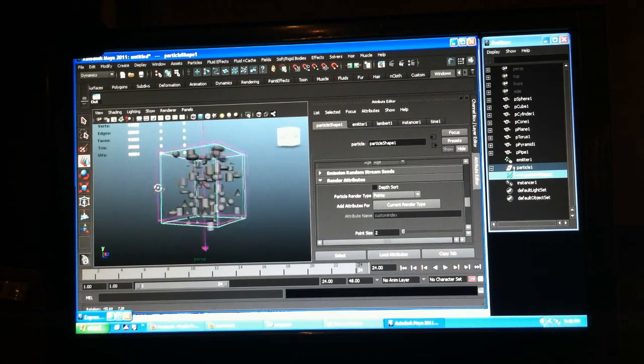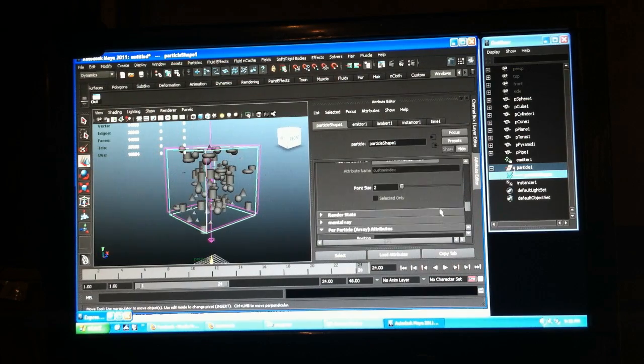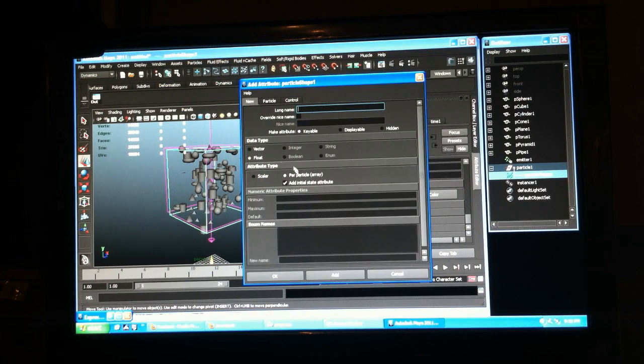Now we want to change their scale. So we'll create a vector since it's dealing with X, Y, and Z. So you need three pieces of data for that. Custom scale. And hit enter. Okay.